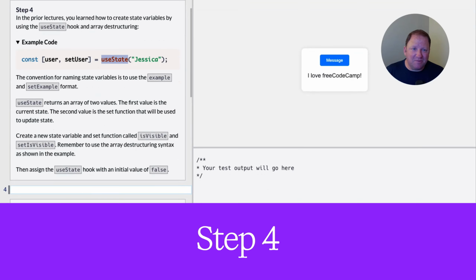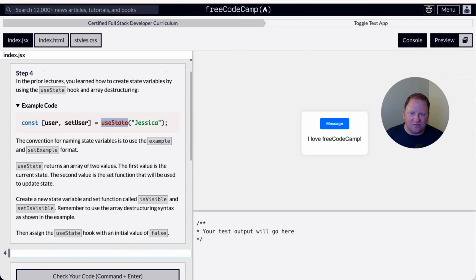All right, we are on step number 4 with toggle a text app for freeCodeCamp. And now we're finally getting into useState. It says that in prior lectures, we have learned how to create state variables by utilizing the useState hook, and destructuring. And I kind of want to take this time right now and talk a little bit about the destructuring and how this is working, because what I want you to think about is that useState is like a function. It is returning an array worth of information, and we are plucking things out here.